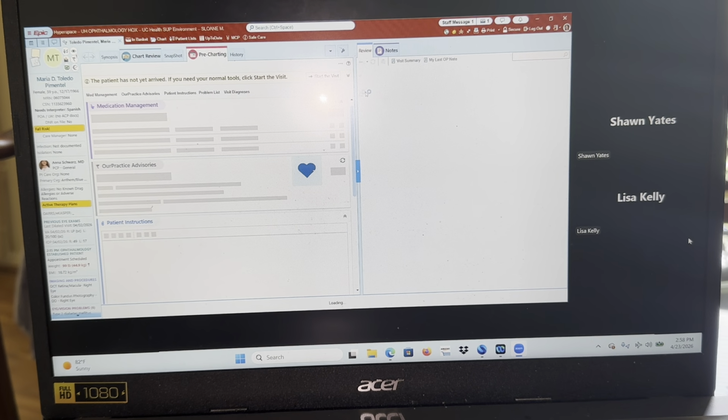Okay, so they're closing their chart, but it's not dropping the bill. Correct. So they'll hit that, and they'll be able to finish out their visit like they normally would.